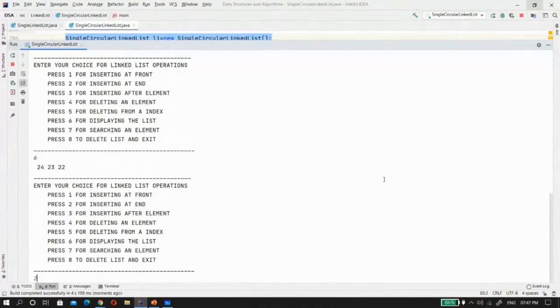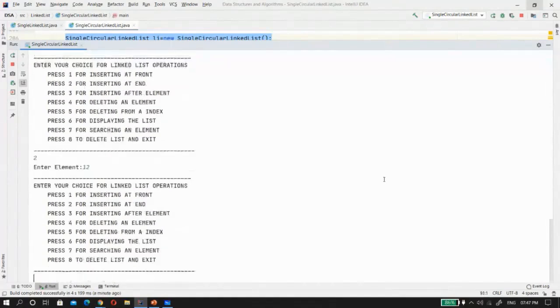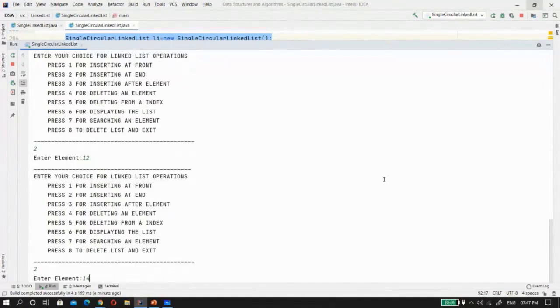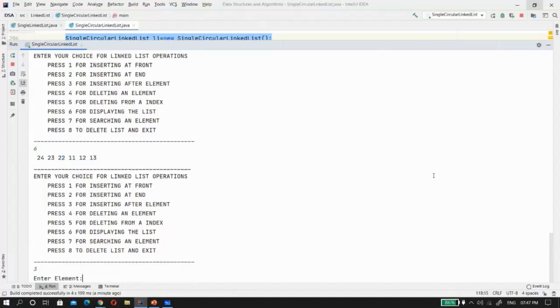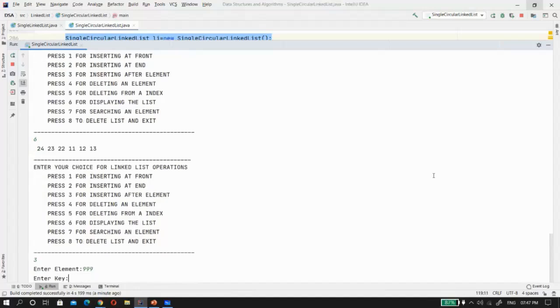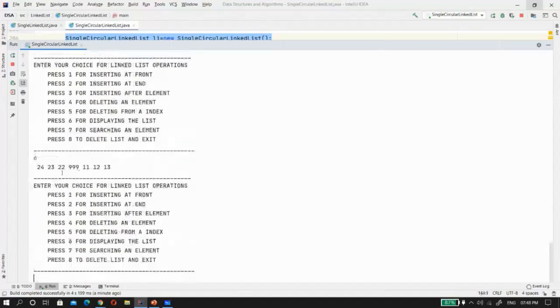Now if I insert at end, let us insert 11, then 12 and 13. You can see the things will be inserted at the end, that is 11, 12, 13. The next operation is to insert after an element. Let us try to insert after 22. For that I am pressing 3. We first enter the element which we want to insert, let it be 999, and after which we want to insert, let us insert after 22. Now if I press 6, after 22 we are having triple nine.